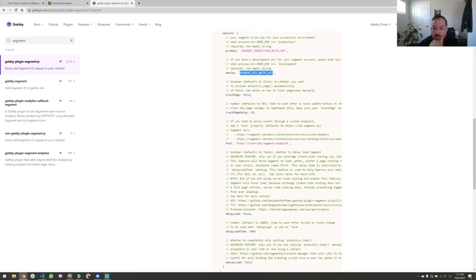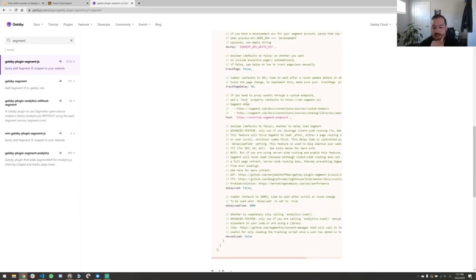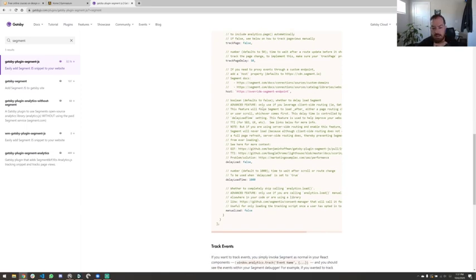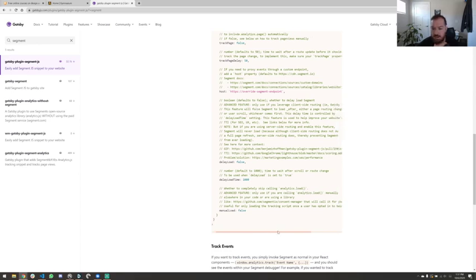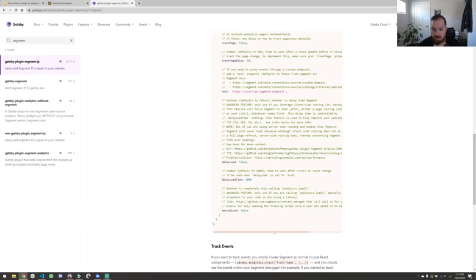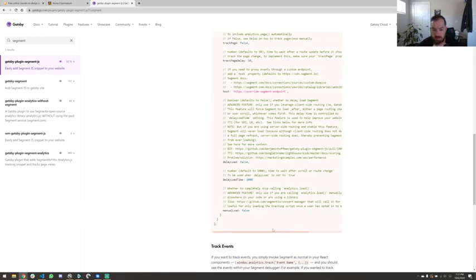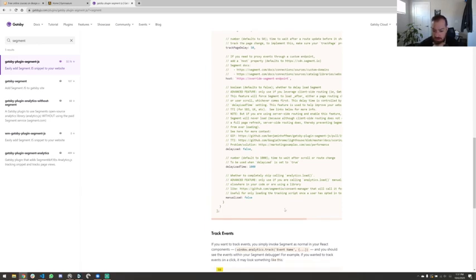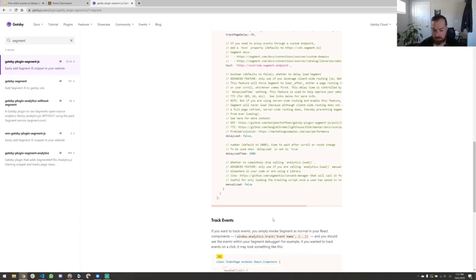We will track page, whether you want to include analytics.page automatically. We'll probably turn that on to true. Track page delay, we'll let it stay as 50. If you need to proxy events through a custom endpoint, add a host property. I don't think we do that. Delay load, advanced feature, only use if you leverage client-side routing. Gatsby link, yes we do. So we're going to do delay load to true. Delay load time, we'll leave the default there, and then manual load, we will not be doing that.